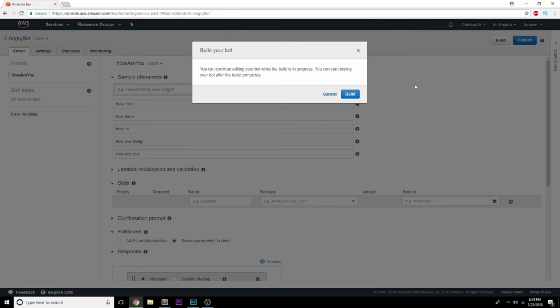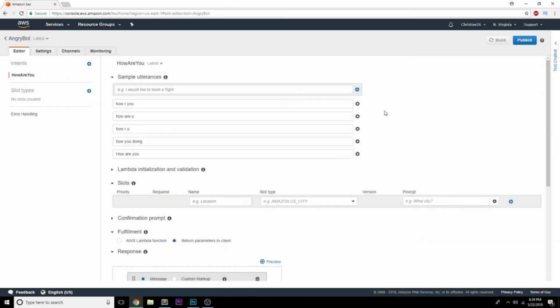Now what you do is you click build. It's going to start building this bot now. And when this is done, we'll be able to actually test this chatbot. It's pretty cool. Sometimes it takes 30 seconds or so.